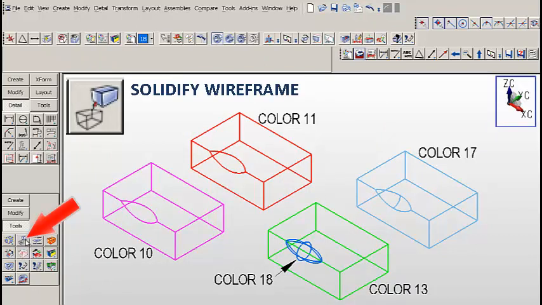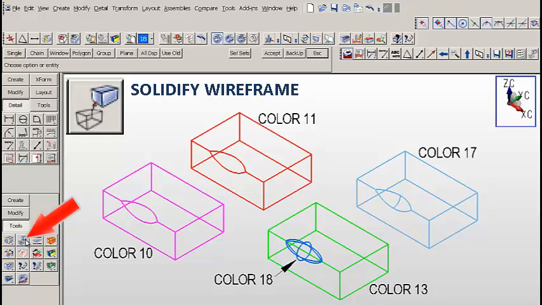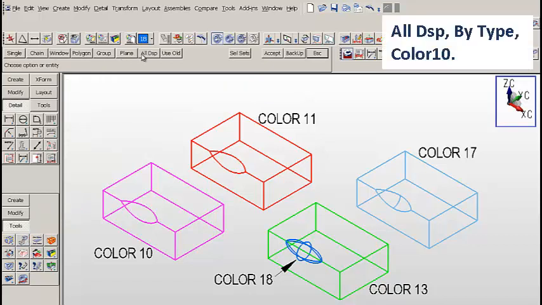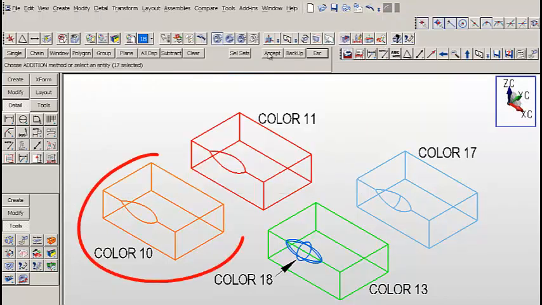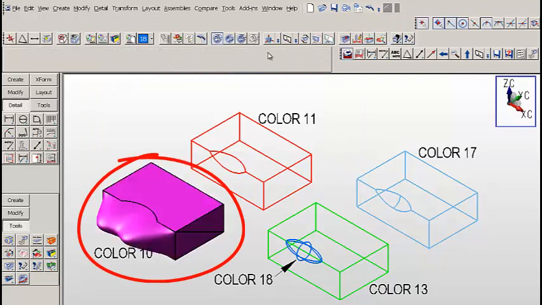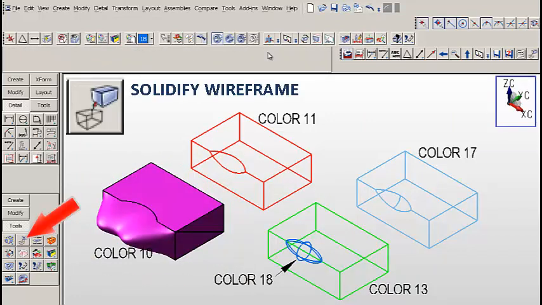Let's click on the Solidify wireframe icon. We'll select All Display by Type and select Color 10, and then click on OK. Notice we get this unusual result. That's because of the ambiguity.